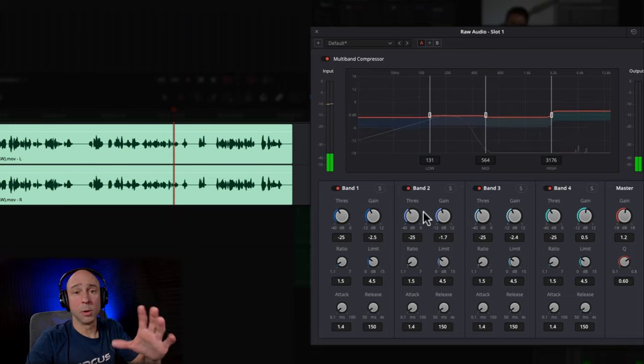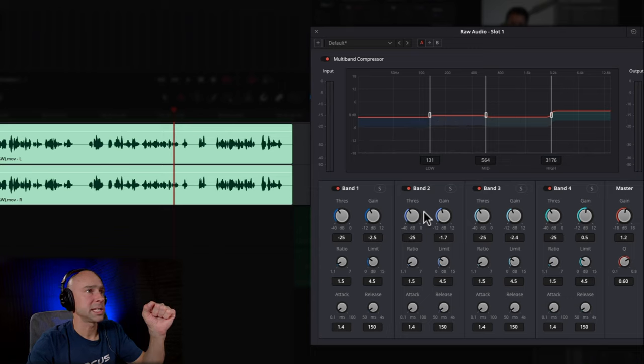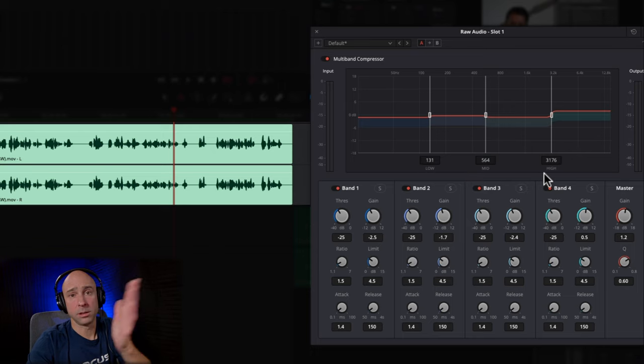Okay, so I think the multiband compressor here does do a pretty good job. You notice I did update some of the default settings there. I did kind of change where the low, mid, and high separations were. I moved the high up a little bit.